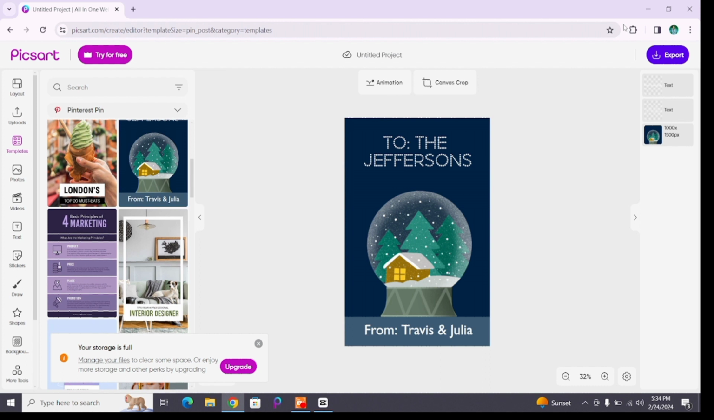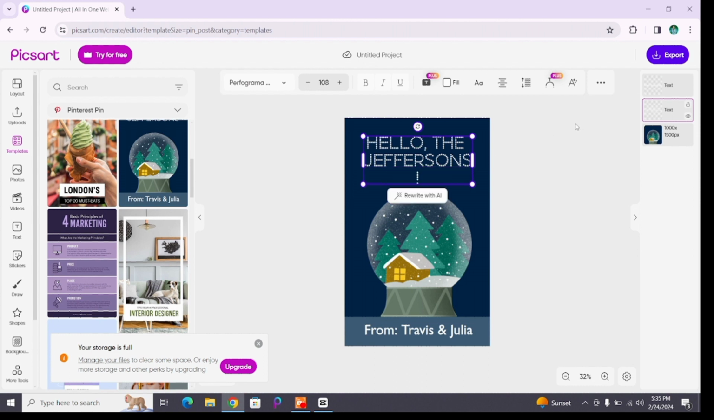At the right side you will see some elements that are included in this template. By clicking on them you can edit them as per your liking. Also you can use this rewrite with AI feature to advance your text. So in this way you can make Pinterest pin on PicsArt.